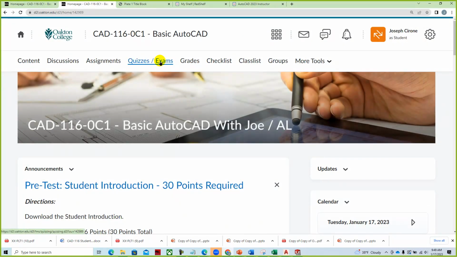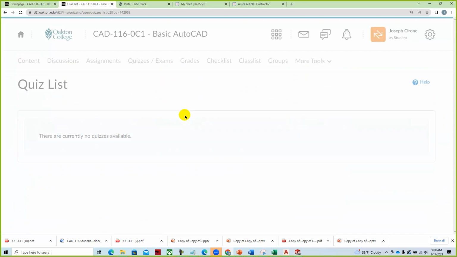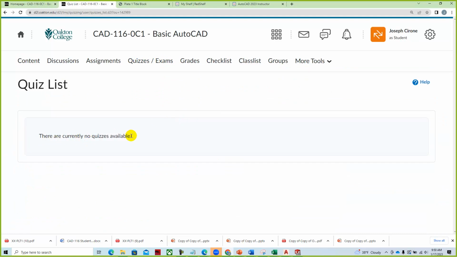Quizzes and exams are located here under quizzes and exams. And I believe Al's got these set up so that they'll show up on the dates as the dates become available. Currently there's no quizzes available, but check back here and you will find that there will be quizzes that will pop up and populate this quiz list. And they're basically questions about the chapters.